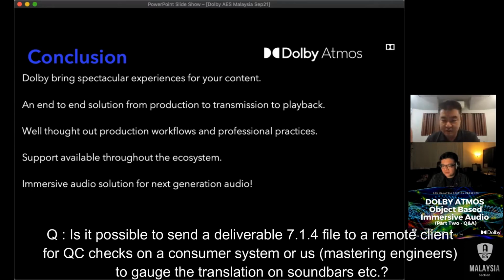You can actually create a 7.1.4 file with left track, right track, center track, and they can find a way to play back on the system remotely. The issue is not creating the 7.1.4, it's how you're going to transmit that 7.1.4. I think if you have a solution for that, yes, it can be done.